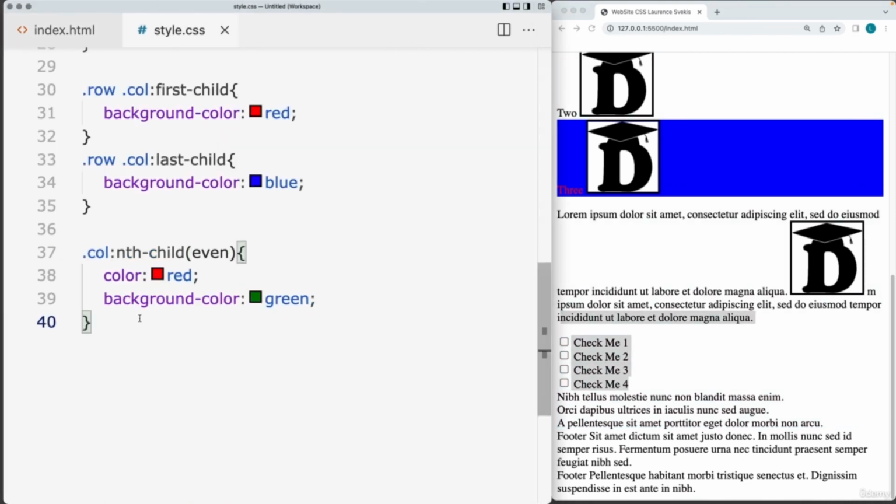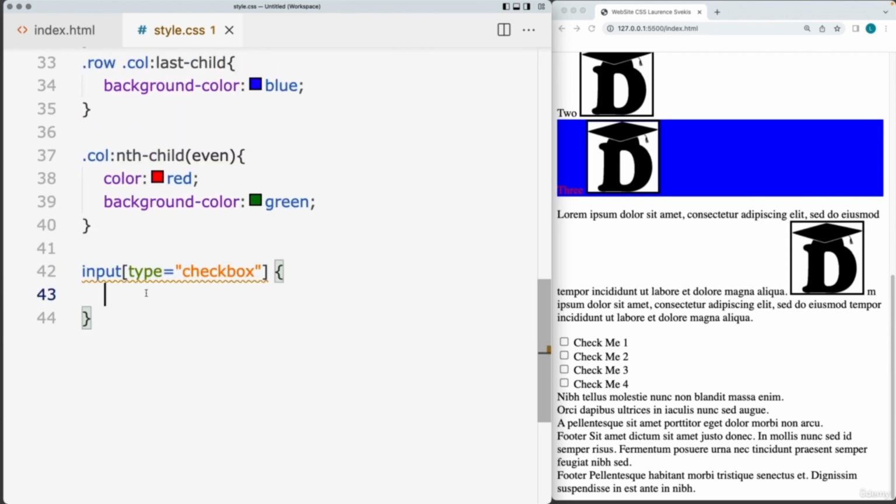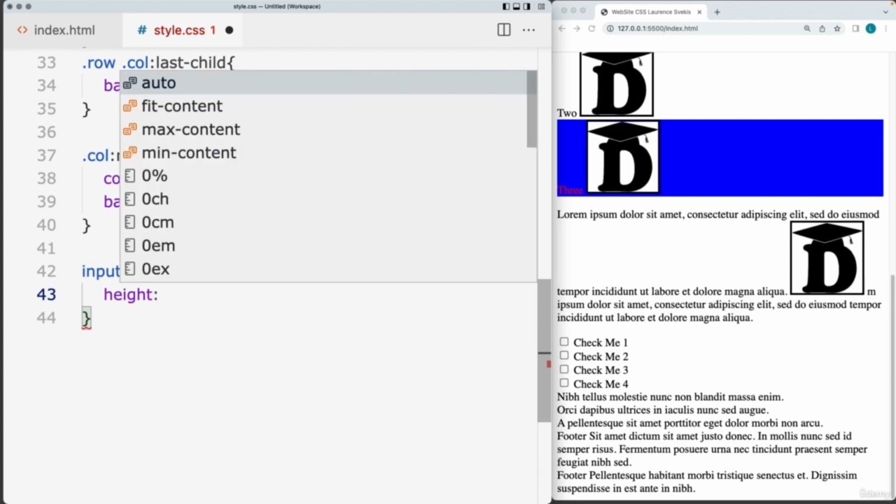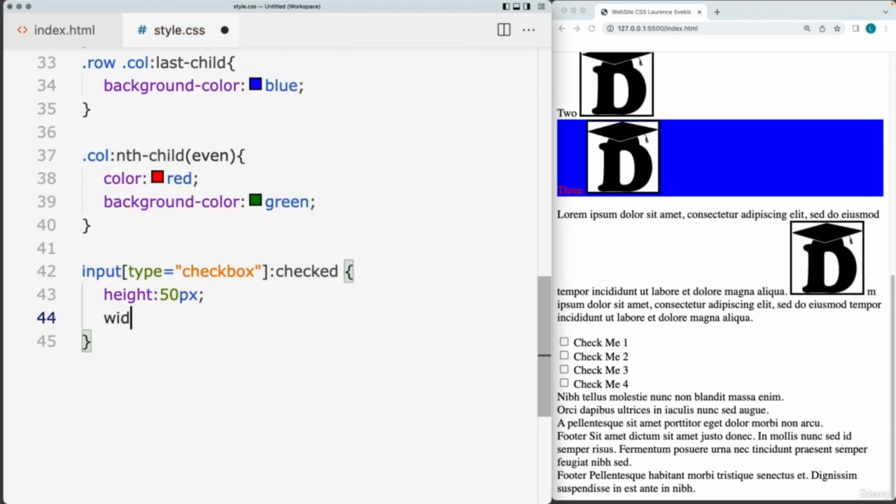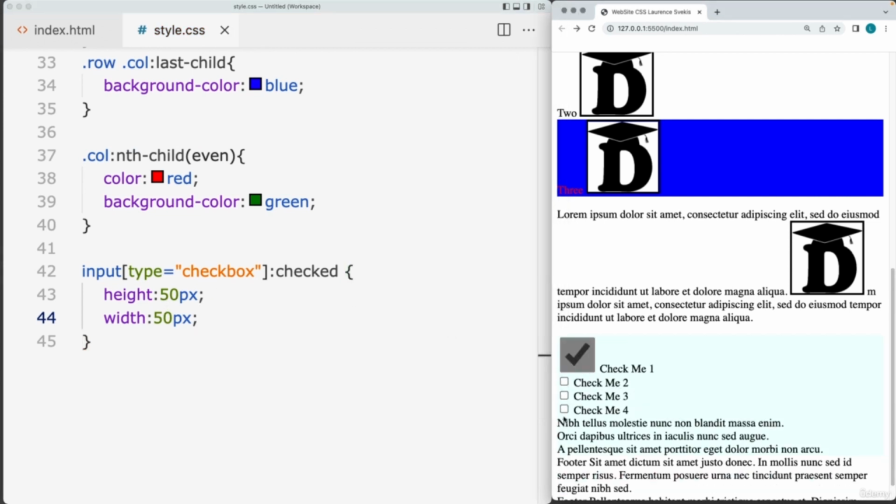And now let's select the elements that are the input with the type of checkbox. We can be more specific with the input types by using the square brackets and then specifying the type. So this is going to be one of the attributes of the element. And so we want to apply the checked option to it. So checking to see if it's checked and then apply some styling to it. So what we want to do, let's set a height of 50 pixels and a width of 50 pixels to this checked element. So when they're checked, they're going to get really big.